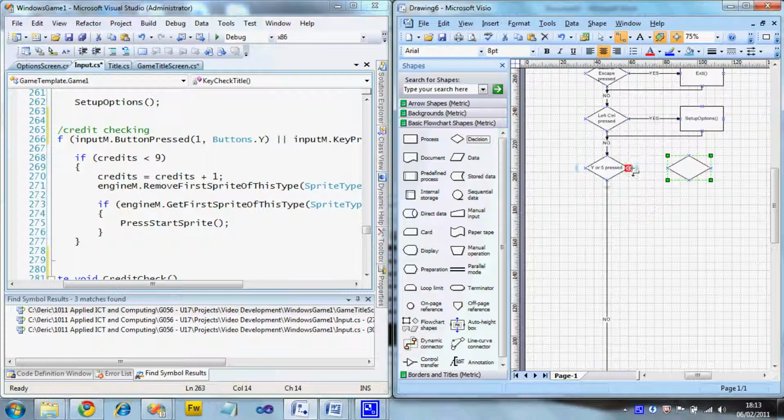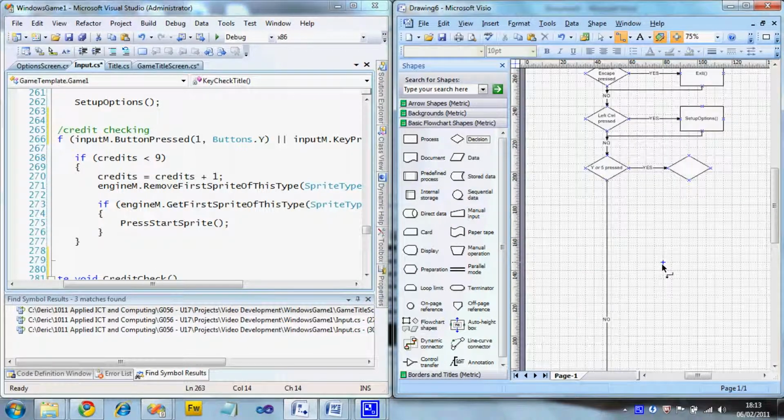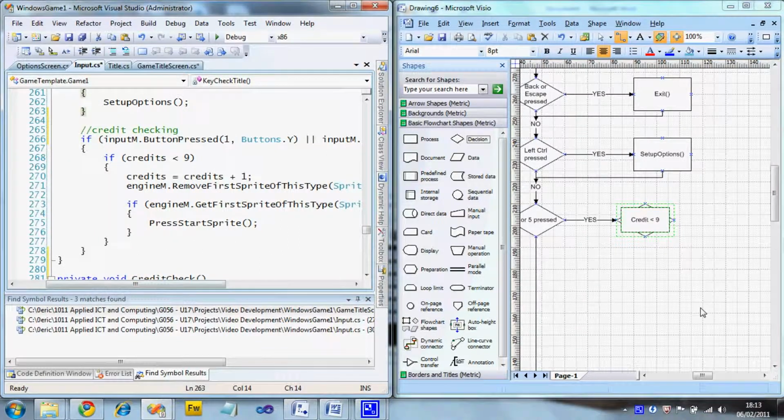Okay, so I'm going to join that. I'm highlighting the blue. There you go, there's the arrow. Double click on that. So if we've said yes, the button was pressed, then we're going to do this next decision, which says credits is less than 9. I'm just going to double click that, credits is less than 9, and put that in. If that's true, we're going to do this bit of code. But if it's false, we're just going to finish.